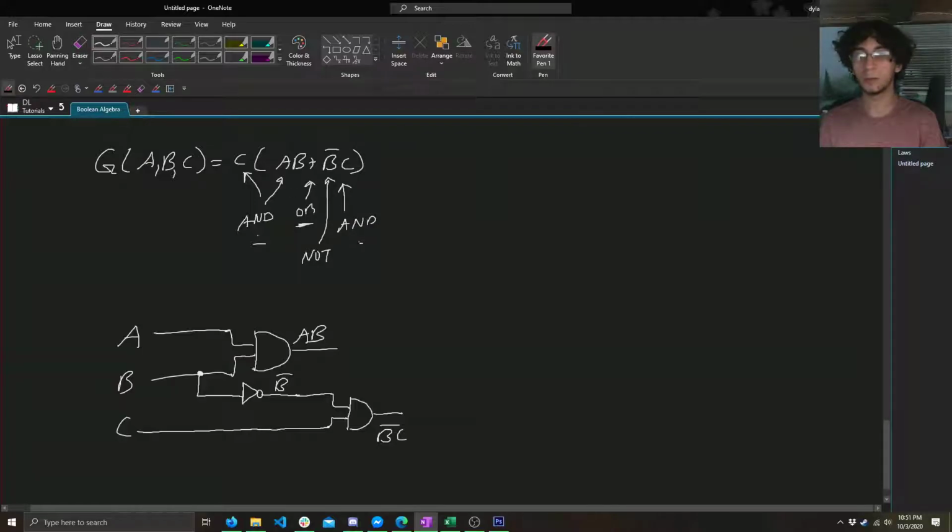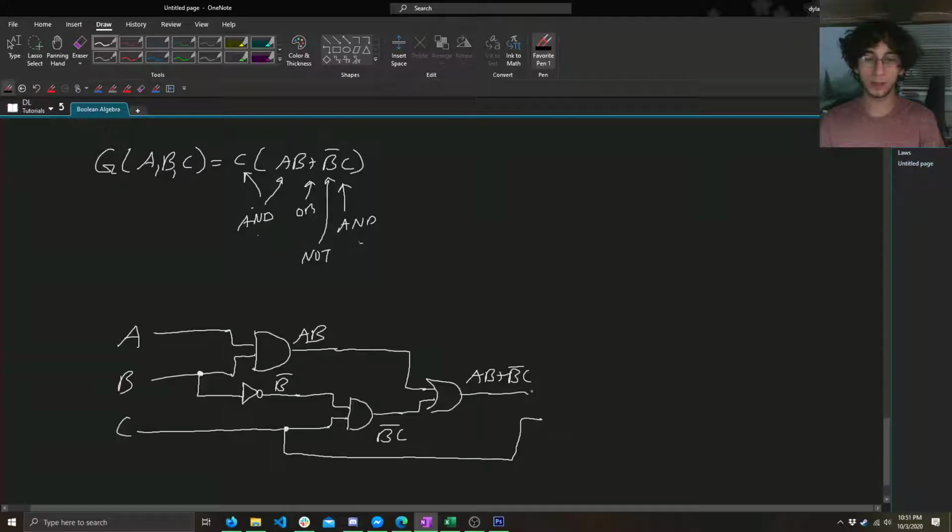Now we need to OR them, as we can see. So we need to bring these together, build that OR gate, and now we've got AB ORed with B not C. Finally, for our last step, we've got to do this AND gate here on that C. So we just have to pull off of here, bring them close together, build the AND gate, and we're done. And we can say that this is G.